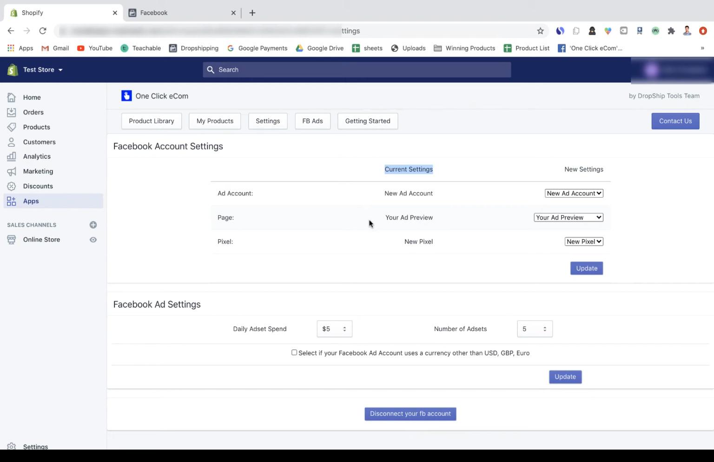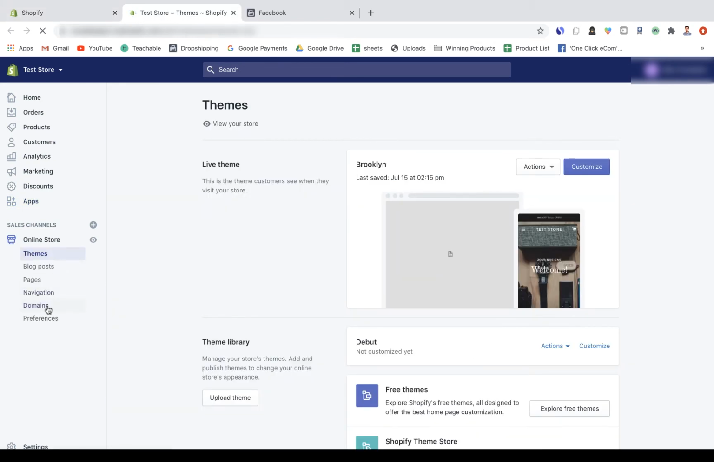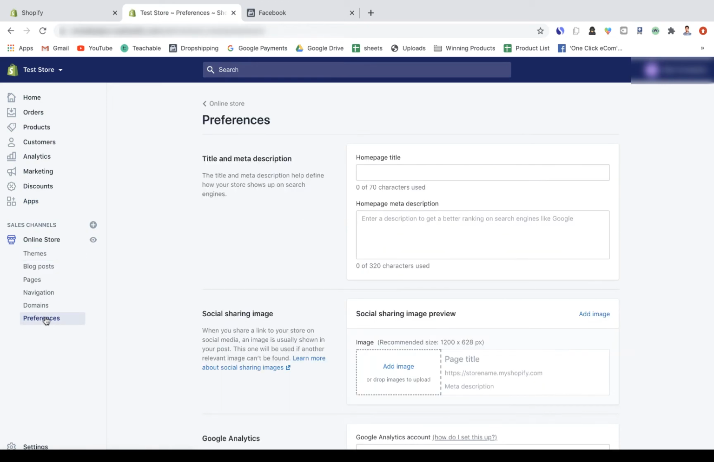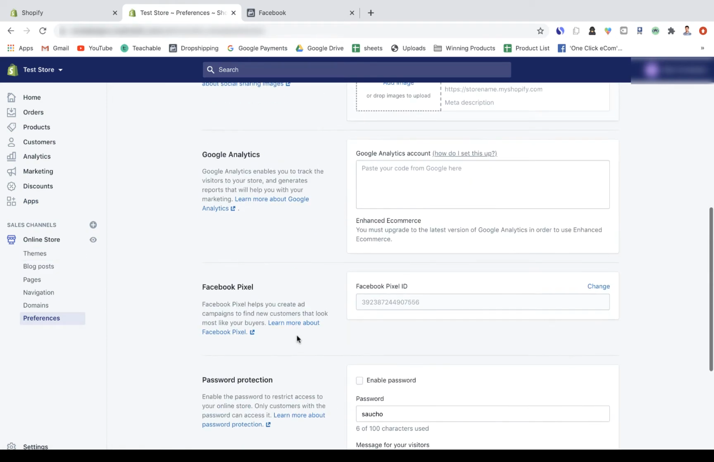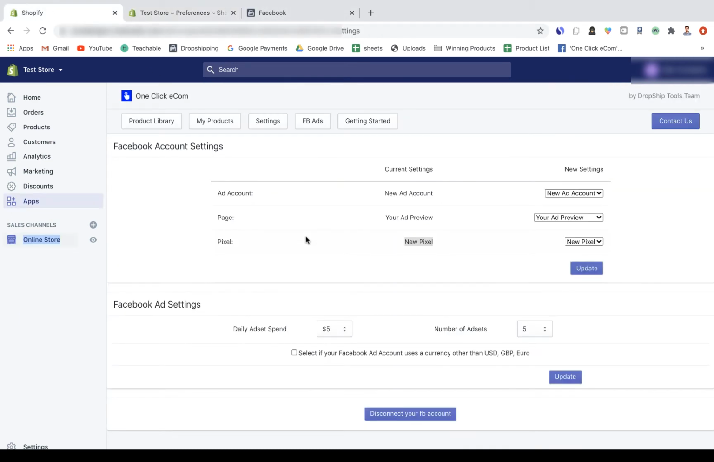It's also worth noting, just head to your ad account and make sure that you have got a pixel set up correctly, and that you've got the pixel installed on your preferences here. Just make sure that it's actually within your store. You can see the pixel ID is there. Just double check that to make sure you're set up correctly. And also make sure that your page is actually published and it's not on private mode or anything like that, because you won't be able to launch a campaign if it is.